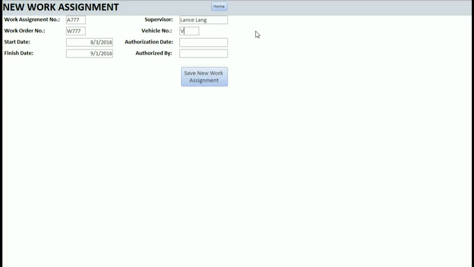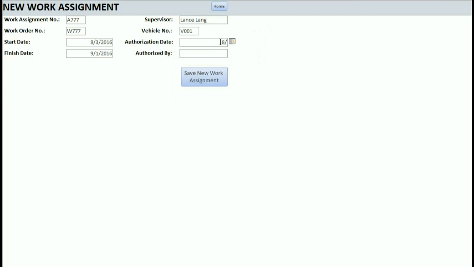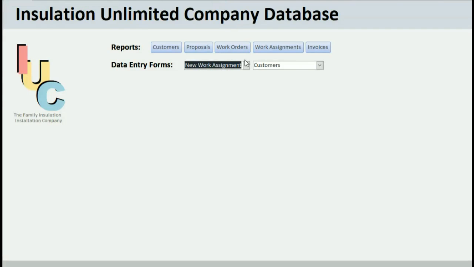And the truck number that they're going to use for this work is going to be V001, and this work assignment was authorized on 8/2/16. Authorized by Kevin Crusoe again. Alright, save that new work assignment. Let's go back to home.